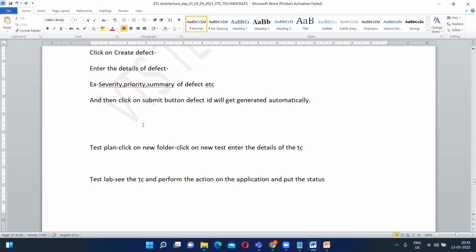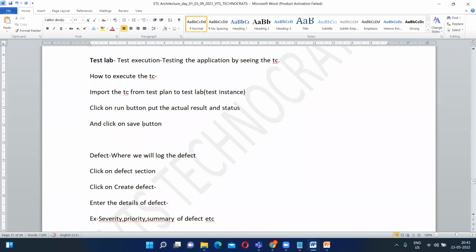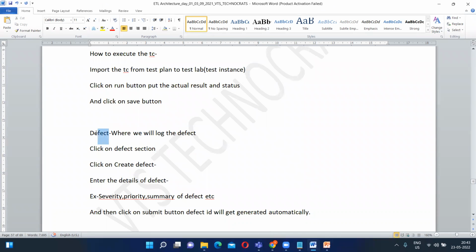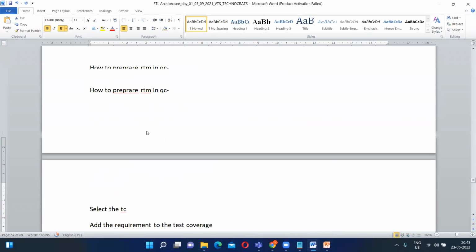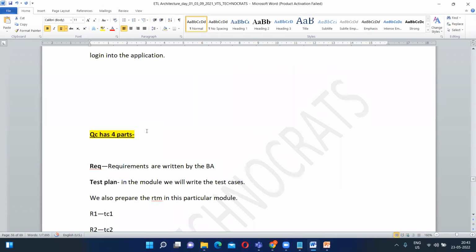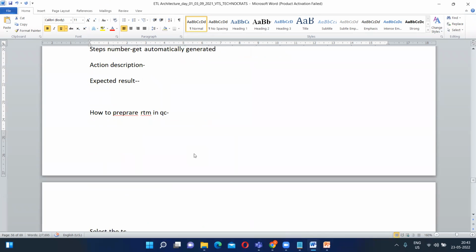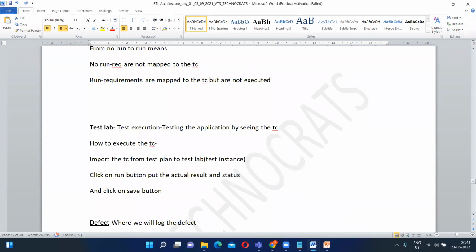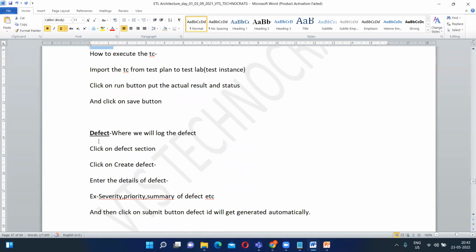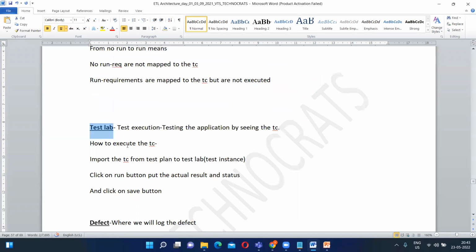And the last module is the defect module. In the defect module, we are going to log the defect. So these are 4 modules. You have to remember the names. First is the requirement module. Then is the test plan module, where we will write the test case and prepare the RTM. Next is the test lab module, where we are going to execute the test cases. And next is the defect module, where we will log and track the defects.